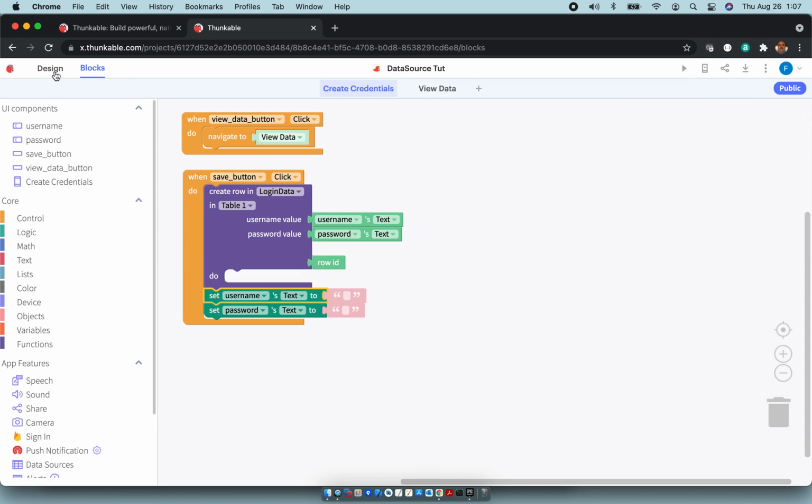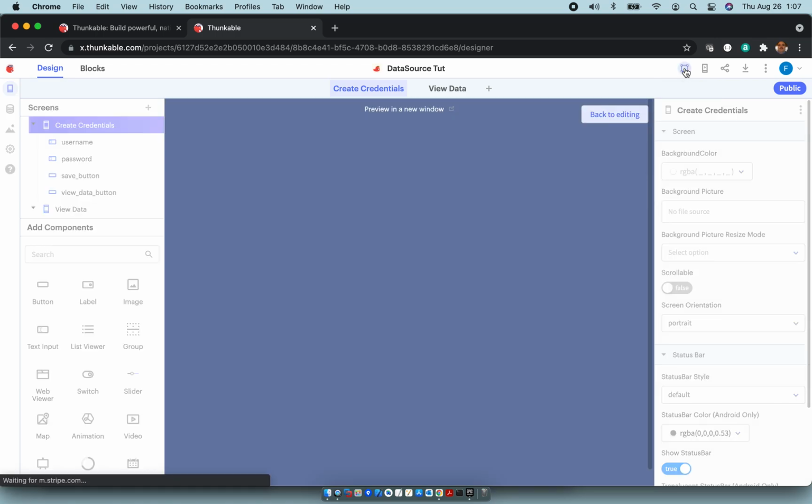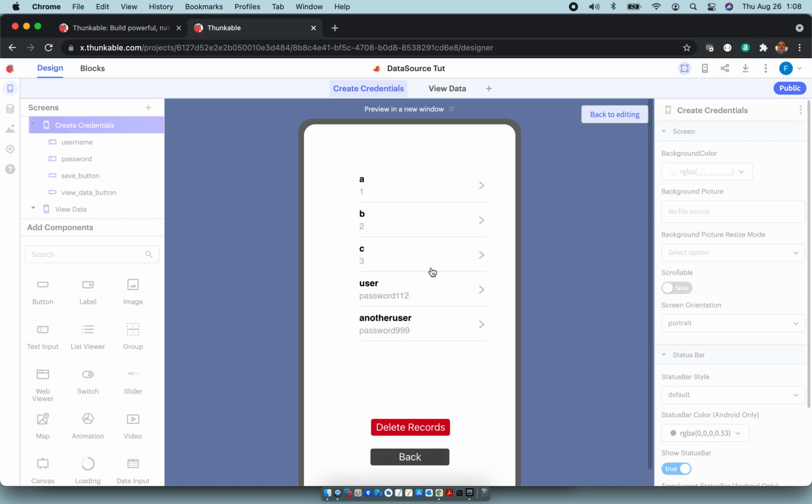So let's go ahead and I just like going back to the design block, but you can do this from anywhere. Let's go ahead and click the web view. Let's see how this is working. So we want to do a user and a password. And we want to save this. Boom. Let's do another user. And save that. When we click on the view data, notice we have our default records that were there when we created the data source, and we have the new records right here.